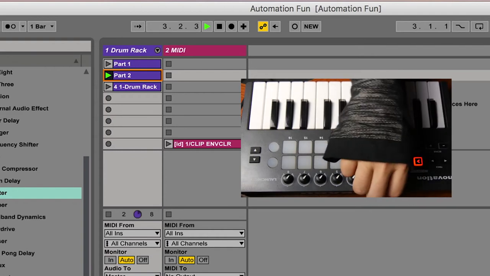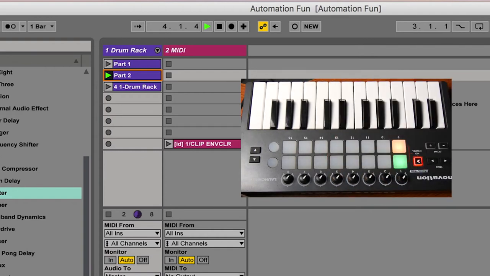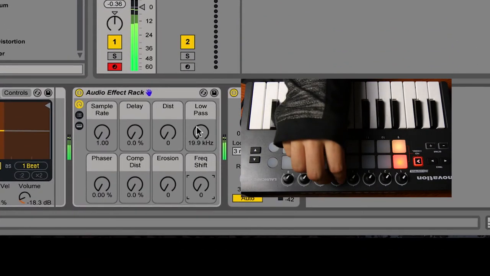Maybe I want to mess with it a little bit. And I can record a different set of automations into this clip. So let's go ahead and do that. I'm gonna turn my session record button on. And now we're ready to record.